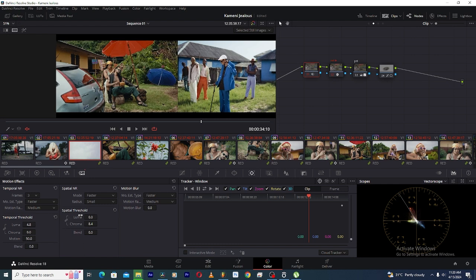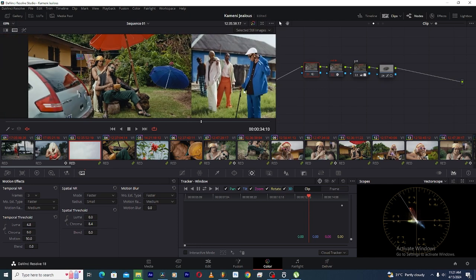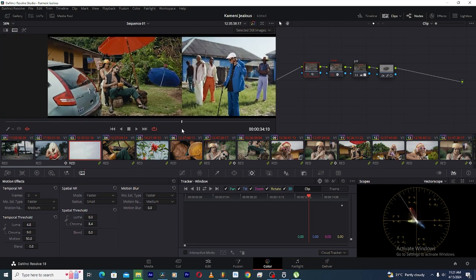Under spatial noise, I deactivate the linking tool that links both of these, and then I add the chroma to like 8.5. Under the temporal noise, I put it to 3 frames, and then I unlink this again, and under the luma, I make it to be like half of what I have here. I discovered that works very well. So this is how I do to get this look.